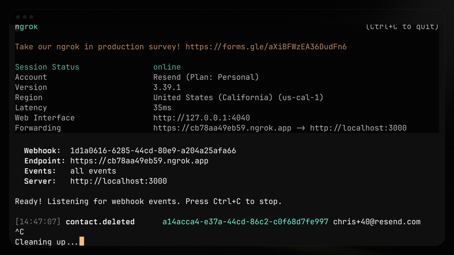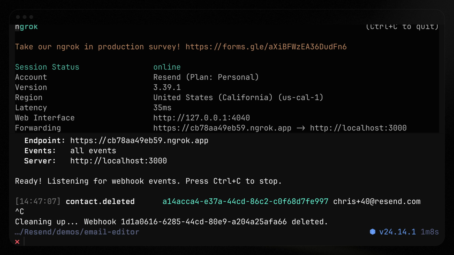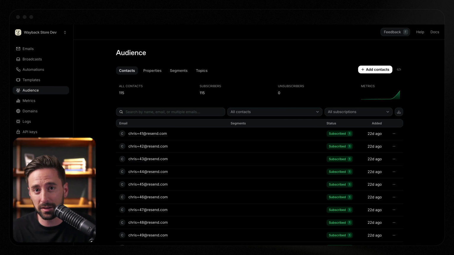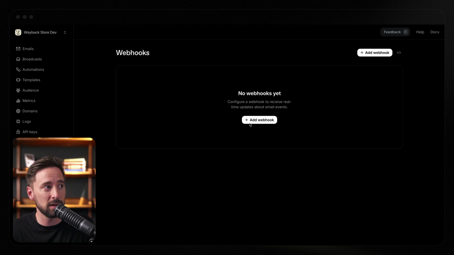Now, we've already seen this singular event come through, but I can actually limit this as well. First of all, notice how when I clean this up, if I go back over and I look at the actual webhook and I refresh this page, you'll see the webhook is gone. So this is just for testing purposes, and we take care of creating and deleting that webhook for you. So you can test you're getting the events, but you don't have to worry about cleaning up afterwards.